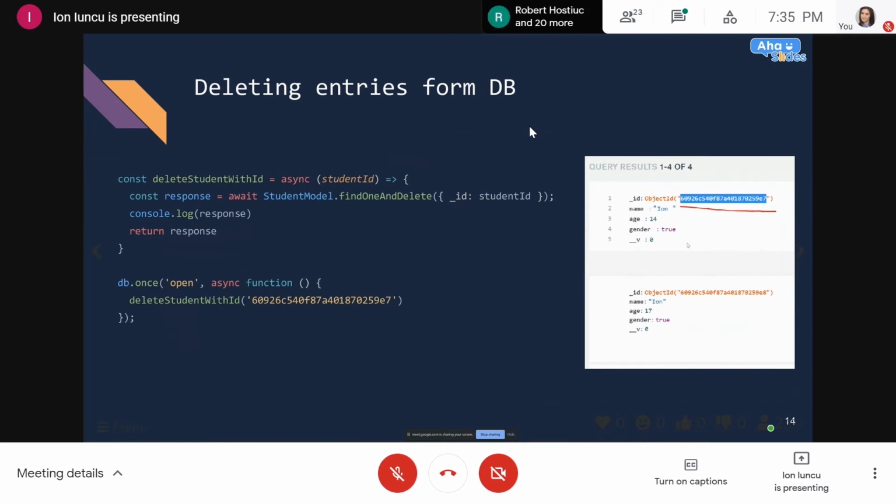So here what I did, I looked in the database myself. I saw, okay, this object has this ID. I copy-pasted it, and I ran this function with that parameter. And that object was deleted eventually. So try this yourself, and you'll see how it works.